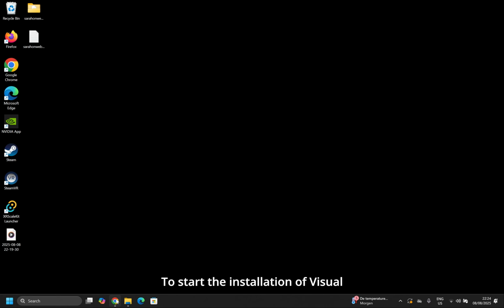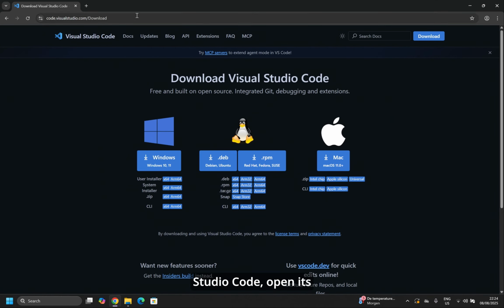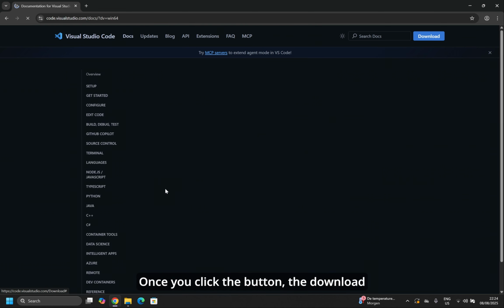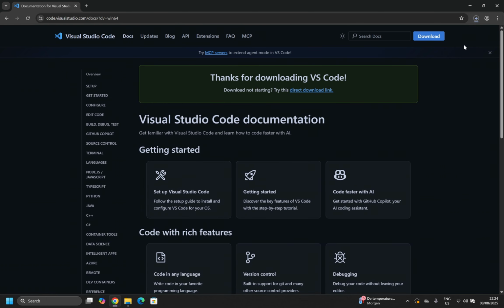To start the installation of Visual Studio Code, open its official download website. On the Windows section of the site, select the System Installer. In most cases, the correct architecture will be x64, since ARM processors for Windows are still not very common. Once you click the button, the download will start automatically. Wait until the download finishes.